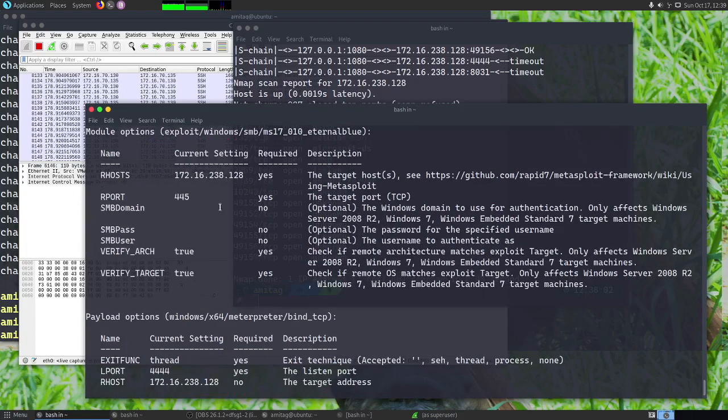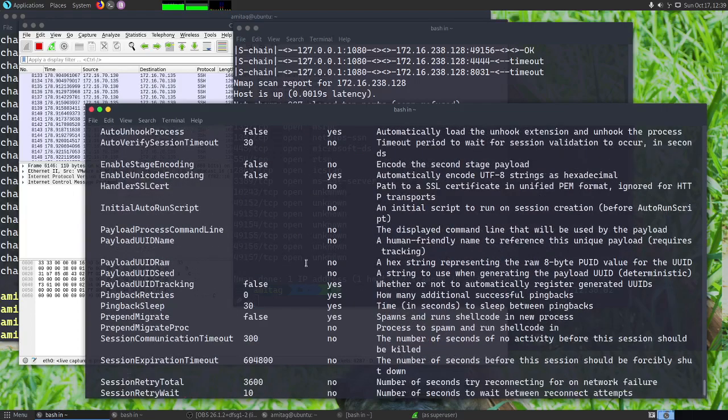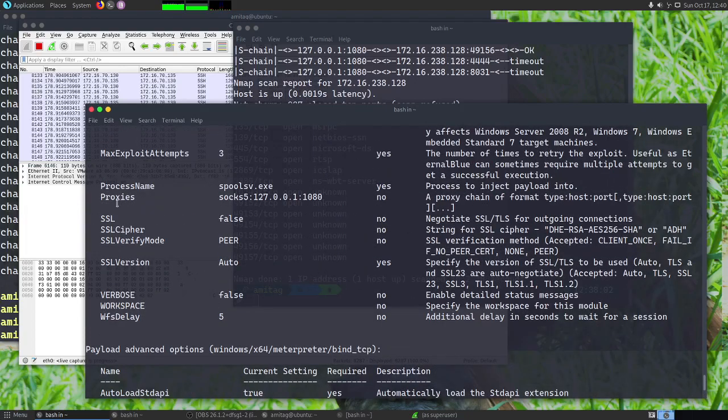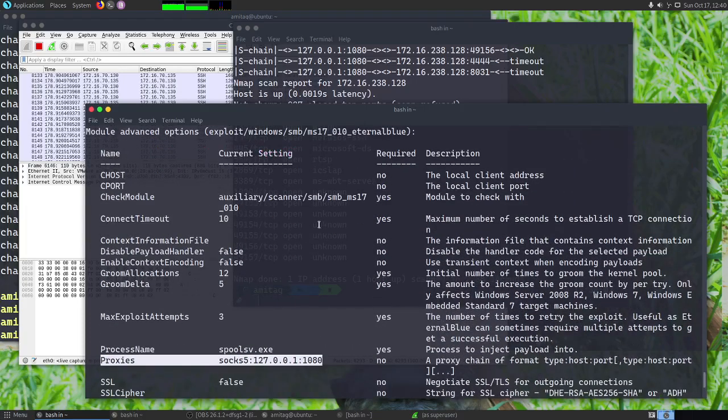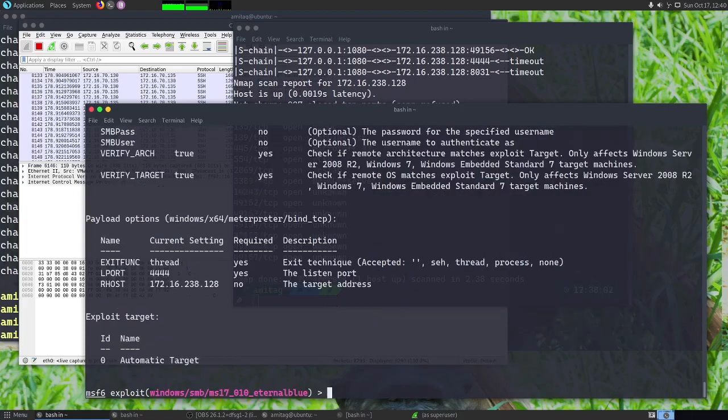And as you can see here, it will not show up here, but if I do show advanced, then I can see that configuration, and we will be able to see the proxies configuration here. Proxies is set to 127.0.0.1 1080, and this is where I am telling Metasploit to go over the SOCKS proxy and not directly reach the machine. Other than that, we don't have to do anything specific, because proxies will take care of everything else.